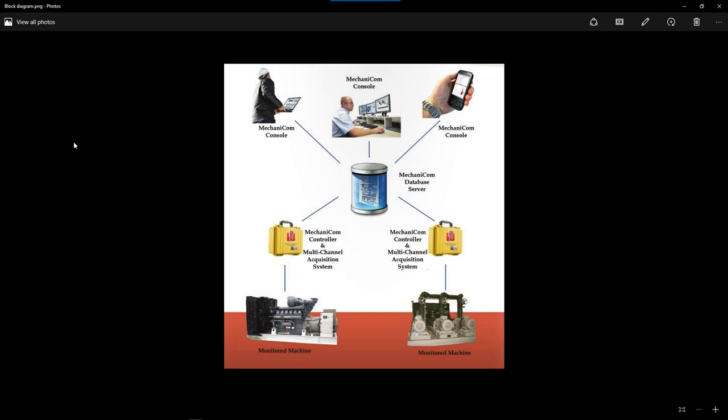Here is a picture of the software architecture. Emmyscope is simply a software program. Here you can see that we've got something called Mechanicom. That used to be our brand for this type of software, the machine surveillance software. We've now simply rebranded it as Emmyscope Machine Surveillance Series.